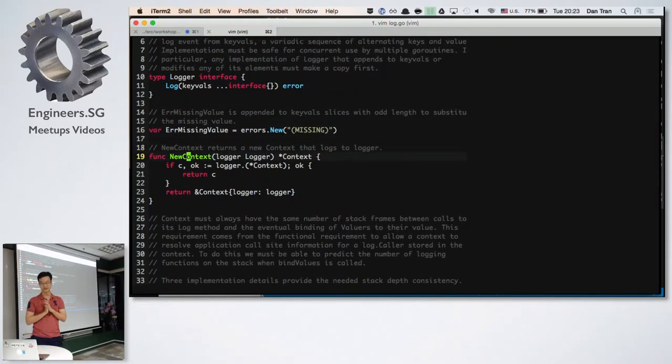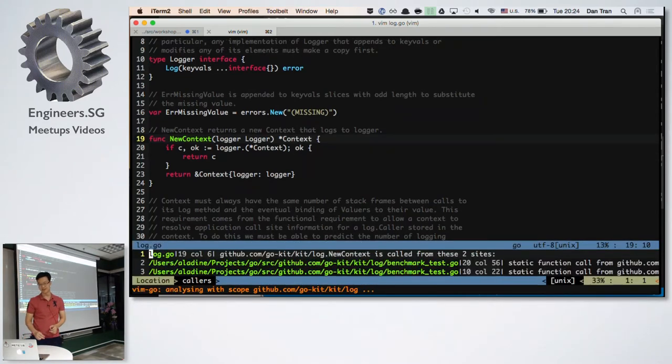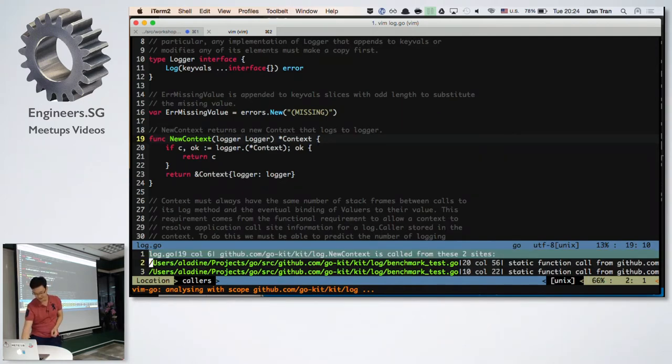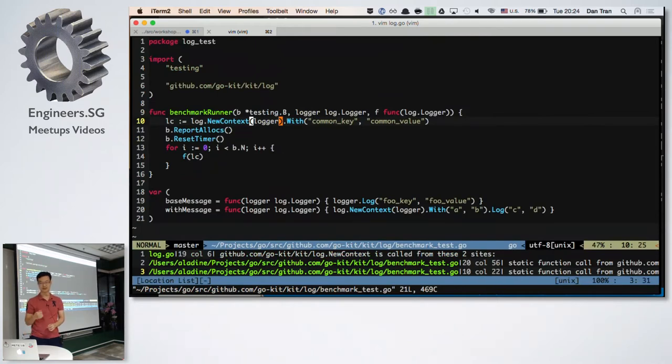Okay, so I have a new context function here, and I want to know what the callers are. I mean, which line of code actually invokes this function. So I try to run the built-in tool by vim-go. Okay, so actually we can see that there's a static function call from two places. One is in the benchmark test. Another one is in another place, and you can jump to the function to see where it is calling this function.